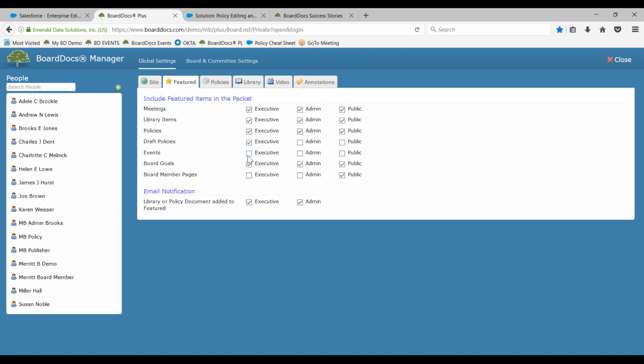We want to make those available to the executive folks, to the administrative folks, the public. We can choose who sees those as well as our goals and our board member pages. If you are utilizing BoardDocs Pro, we do have an automated email notification that we can choose when we feature a library item or a policy item. BoardDocs will automatically generate an email out to your executive or your administrative users, okay?